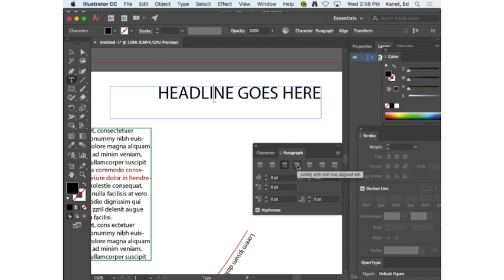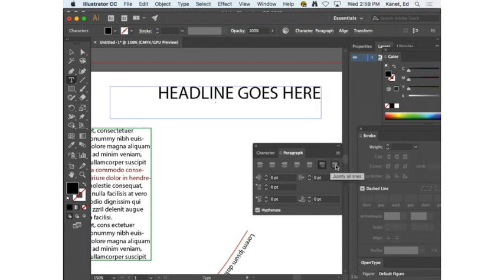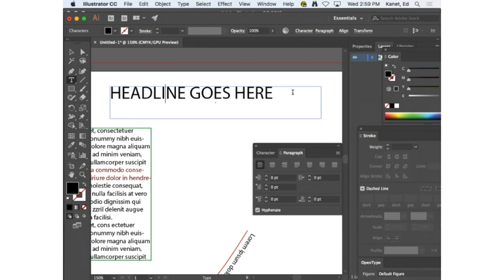Here we have one called justify with the last line of the paragraph left. Here's justify with the last line of the paragraph centered. Since it's only one line, it behaves the same way. Here we have justify all lines. Boom. This is called forced justification. It takes all the leftover space here and divides it up equally between the words. Looks kind of ugly, doesn't it?